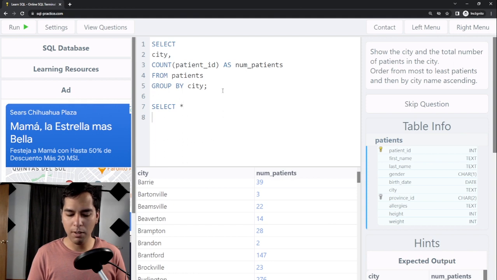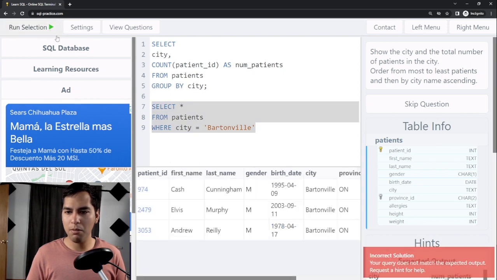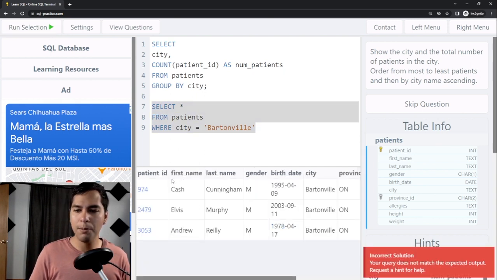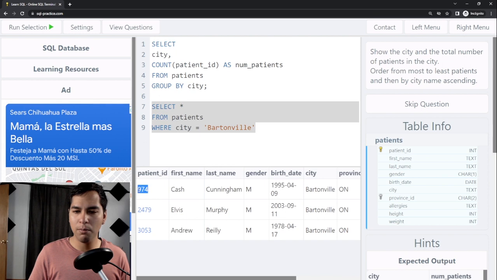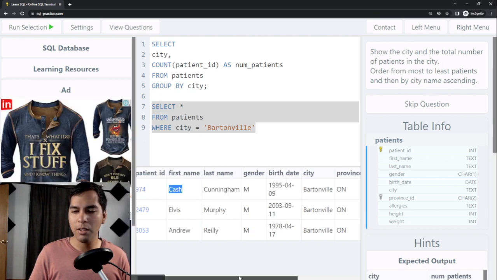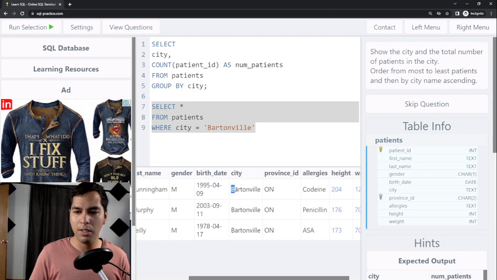Okay, I'm going to select everything from patients where city equals, for example, Bartonville. So we should have only 3 results if I run this selection. And indeed, we have only 3 rows of data, 3 results, and 3 patients. The patient number, well, for example, Cash, Elvis, and Andrew are the only 3 patients from the city Bartonville.